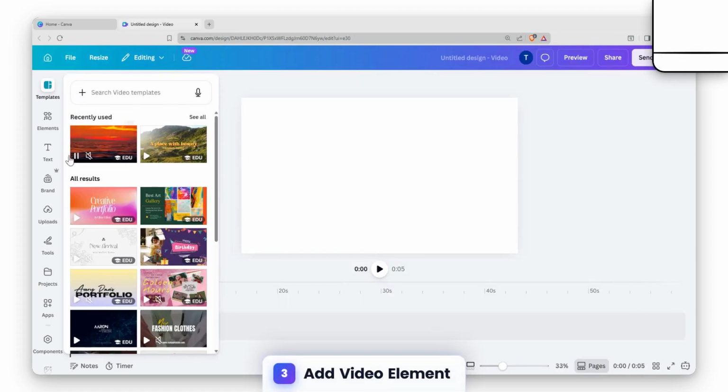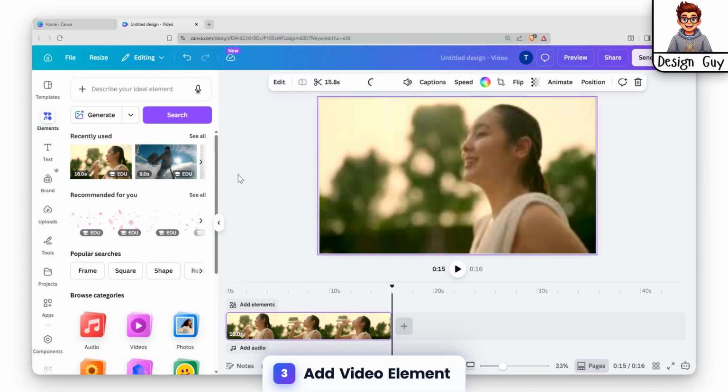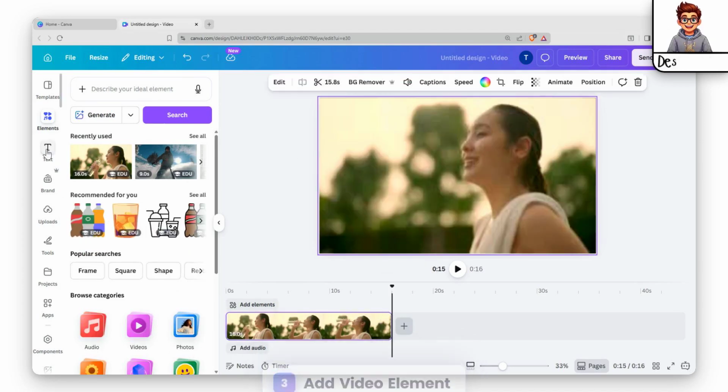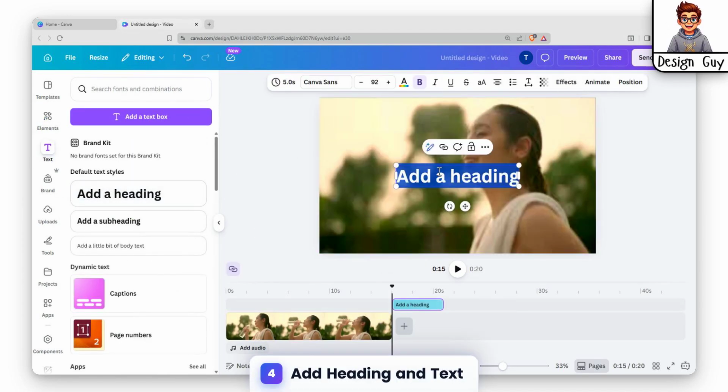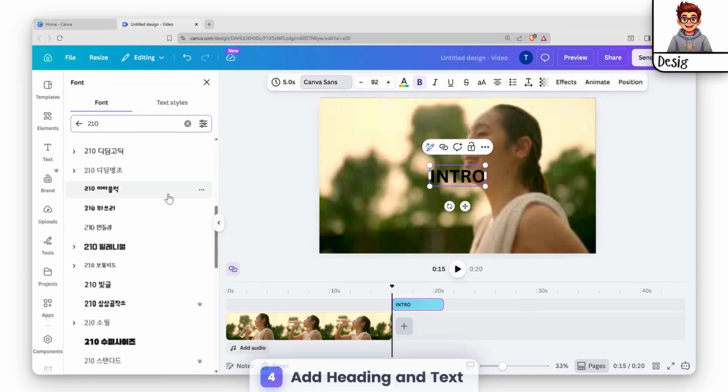Locate the video select element, add the chosen video, then insert the desired text below it to complete the setup efficiently and clearly. Add a heading, then type your text. Next, change the font size to 210. After that, scroll down to continue editing or customize additional settings as needed for your design.